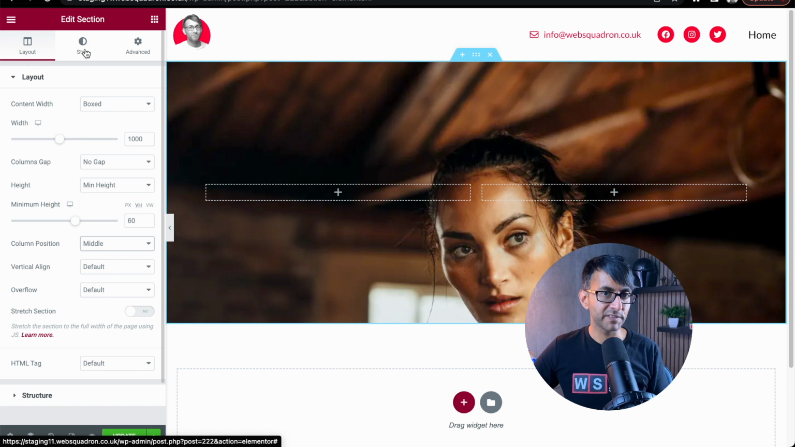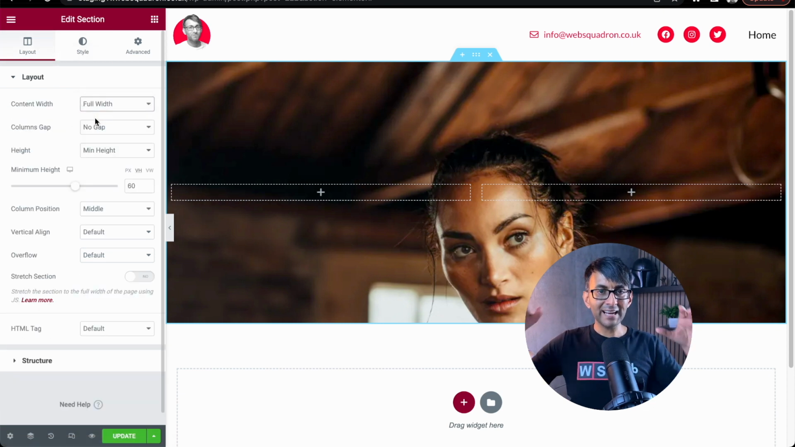Now let's go back over to our image. By the way, if I had set this to be full width, if I add any items in here, it will stretch to the opposite ends of the screen.